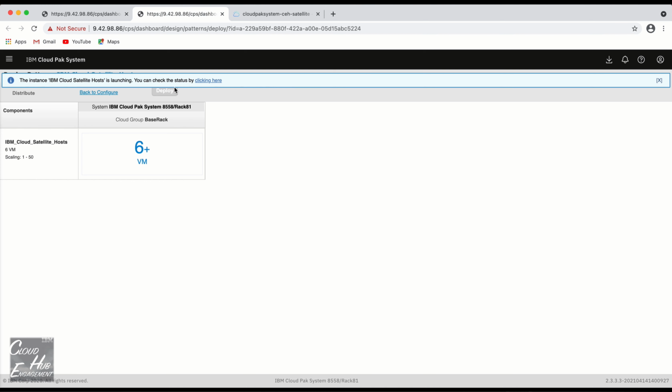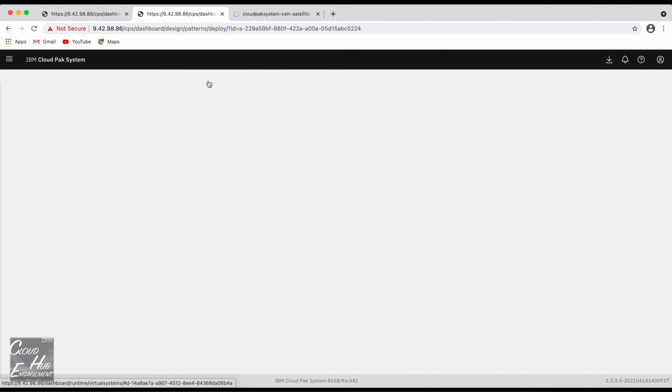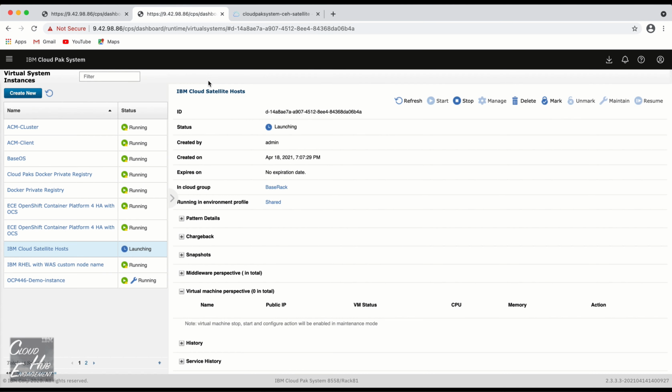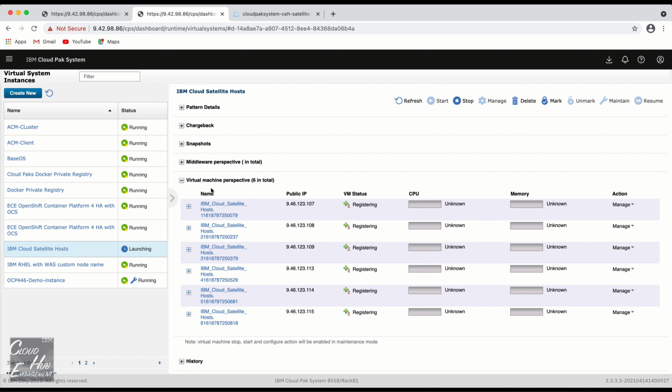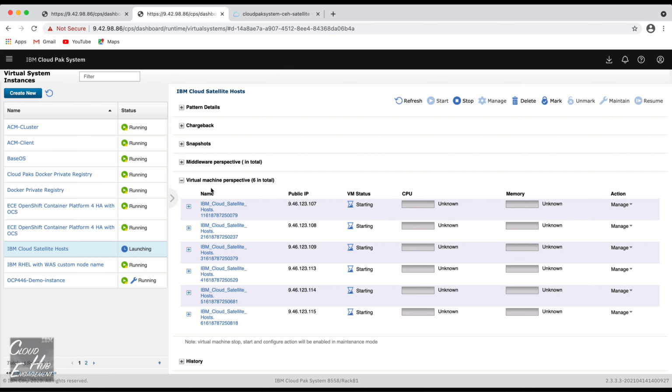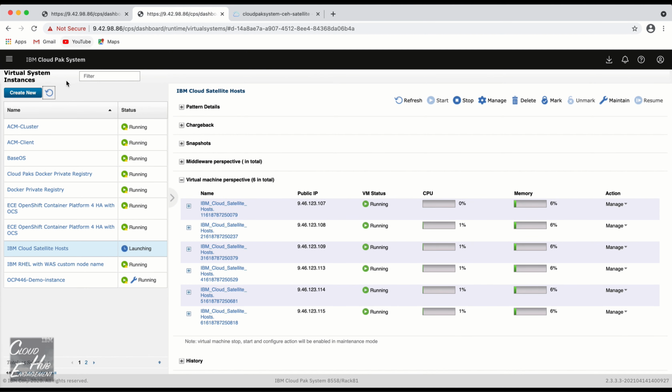So now I can click to see the status, and over a period of time, it's going to launch the VMs, register the VMs, and assign the public IPs. Now you'll notice the IP addresses are 9-dot. So again, we're in an on-premises location, creating VMs that are going to reach out to IBM Cloud, to the Cloud Satellite control plane, and basically attach themselves and create the location for Cloud Satellite to use. And after a long period of time, we've got all these VMs running, and we are good.